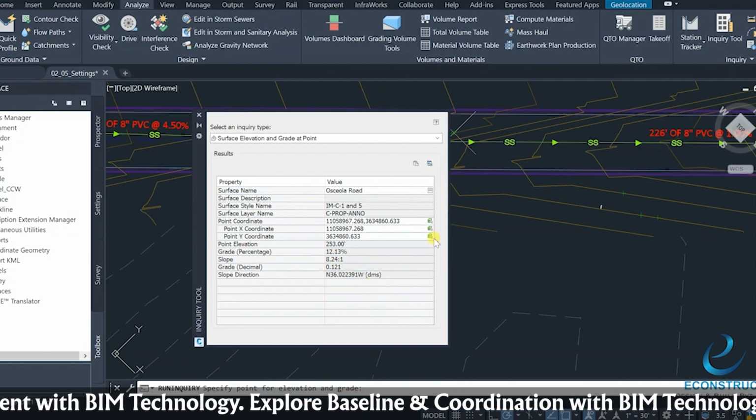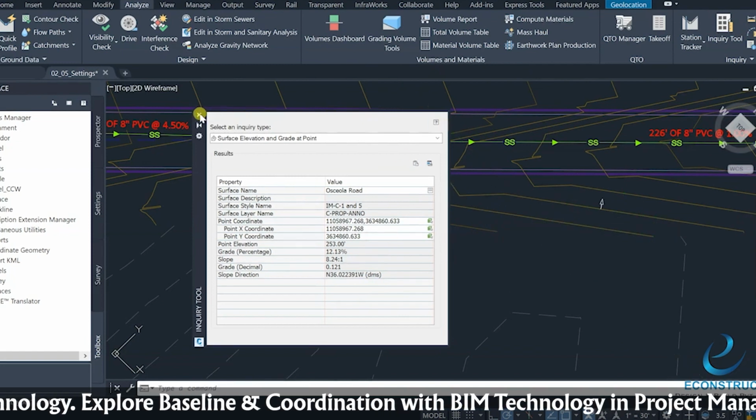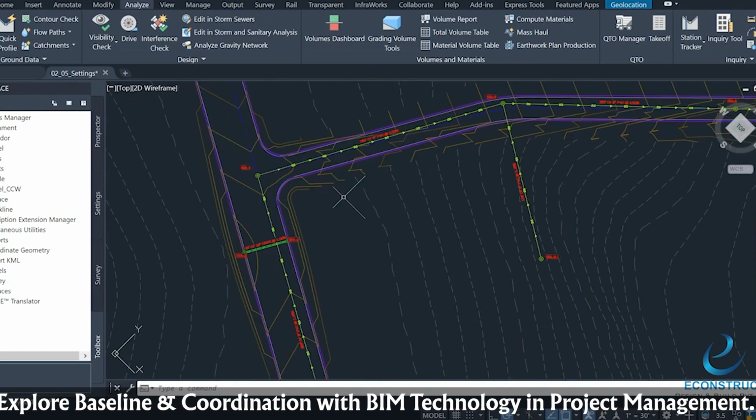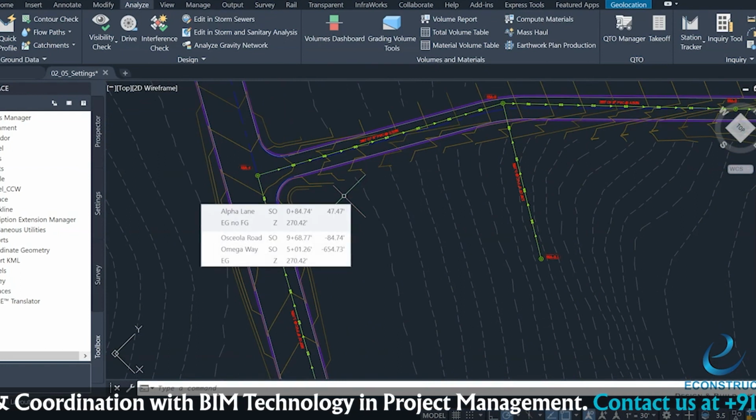Okay, so that is how you can inquire for a point or the surface as well. The profile, whatever things that you are selecting, you can inquire for that, like what the specifications or details are if you want to know.